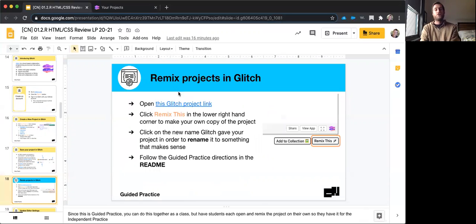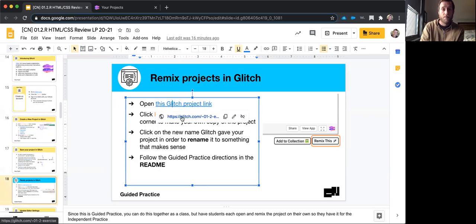But what we'll go ahead and do is we're going to remix a project in Glitch. So again, you're going to want to go to the main slide deck that was linked in the agenda if you're following along in the slides, and then you're going to open up this link directly.